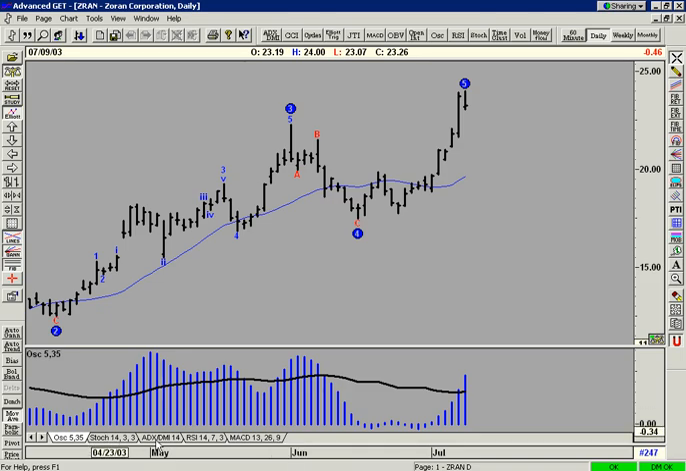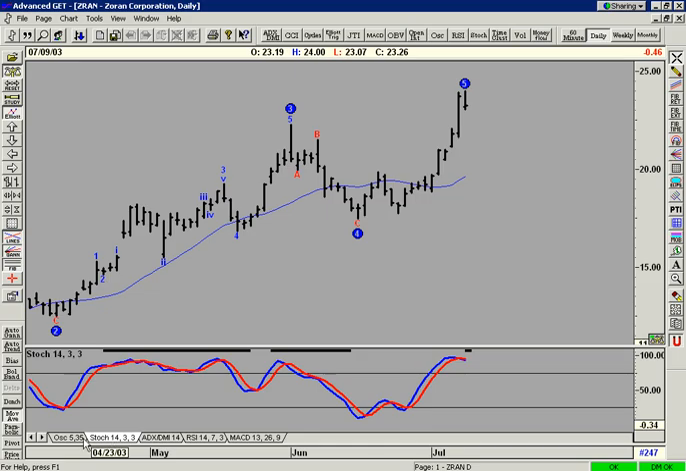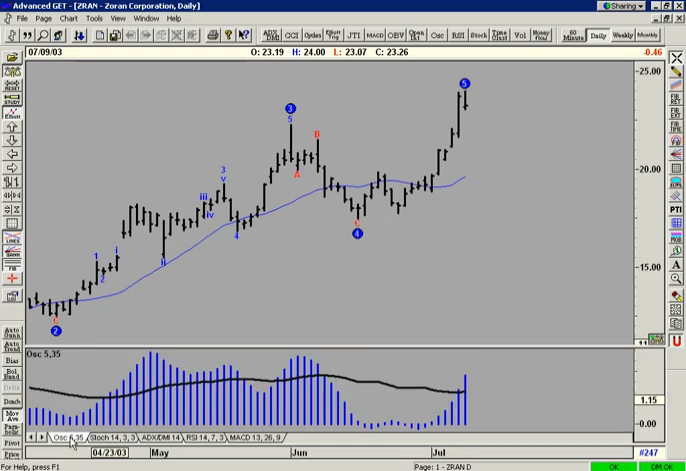time while giving me access to the rest of the studies by way of these tabs at the bottom of the chart. If I'd like to look at my RSI, I can select the RSI tab, and there's my RSI study. To go to the stochastics, select the stochastics tab. To go back to the oscillator, just select the oscillator tab. So that's how we can apply multiple studies to the chart and still give us plenty of room to be able to look at what's important, that being the bars.